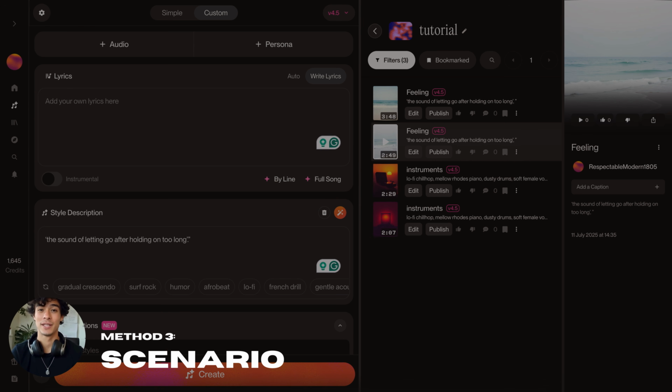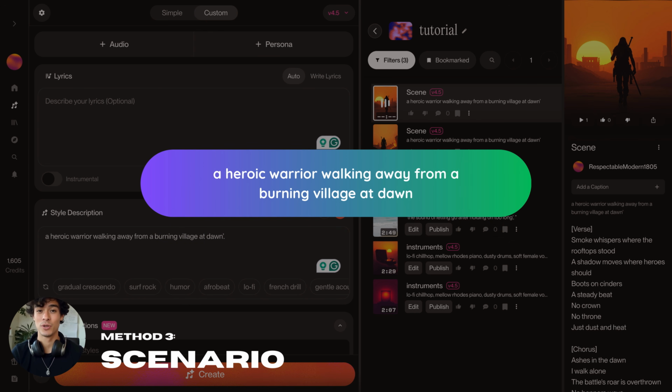Another interesting way is you can describe a scene like it's a movie. Close your eyes and imagine a scene, then describe it. Suno will try to score it like a soundtrack. For example, a warrior walking away from a burning village at dawn. Let's hear how it sounds.